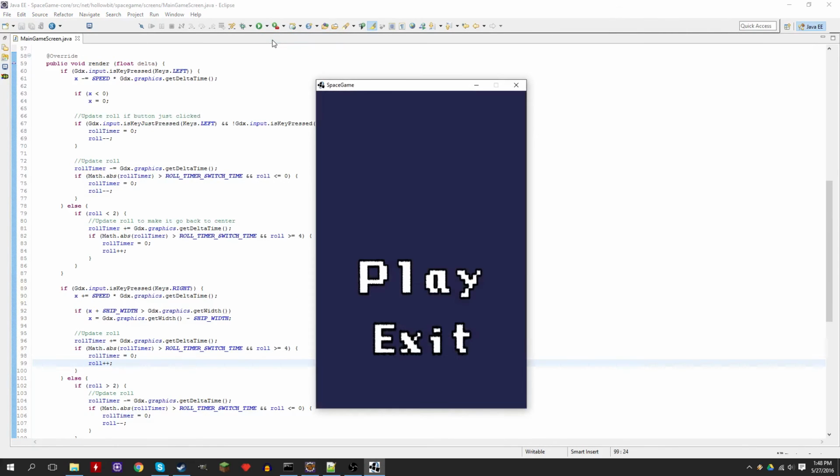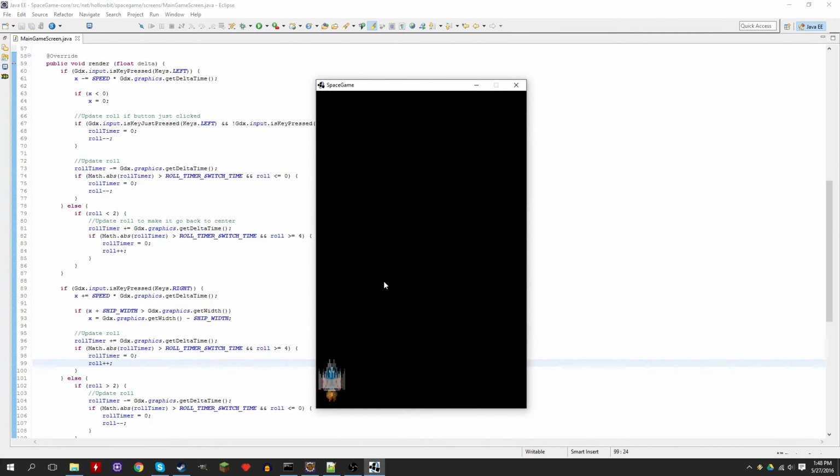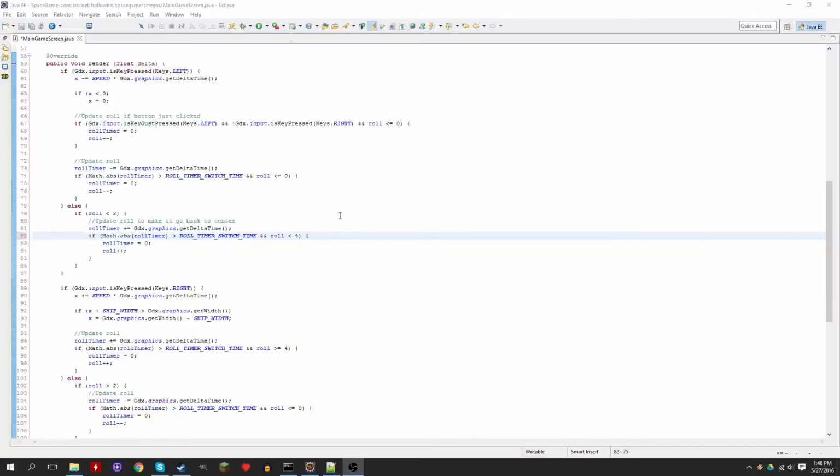Alright, let's run it just to make sure we did everything properly. Okay, looks like I did something wrong here. I'll be right back while I fix it. Very easy mistake to make. We're not using the same condition, we're actually using the opposite condition. So if roll is more, I already fixed this one.